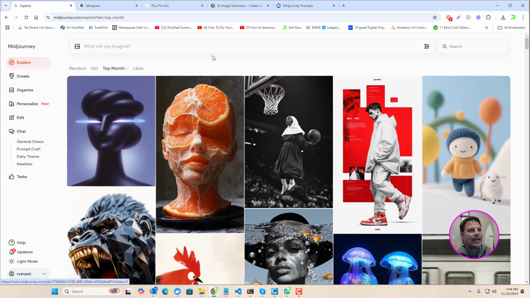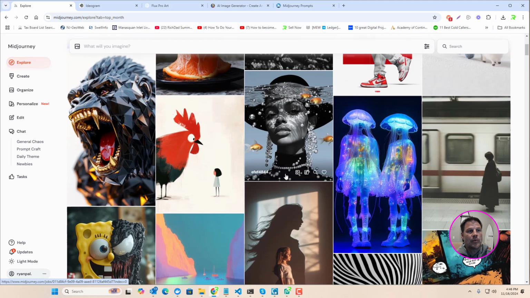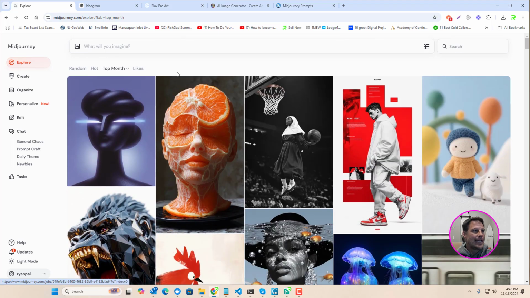Here we have, again, MidJourney. This is a very popular text-to-image platform, and text-to-image is essentially that. You type in or explain what the image you want to create will look like, and then it's going to take that and render similar ones to what you see here. So let's go ahead, I'll show you.